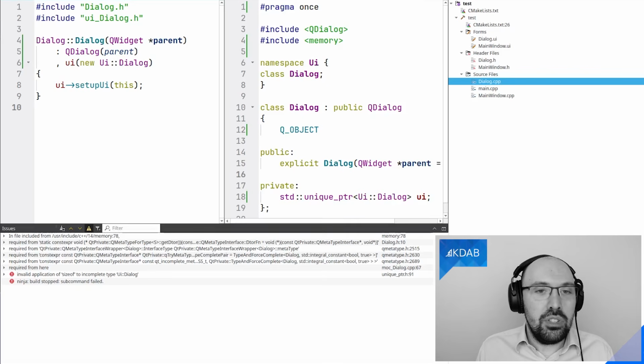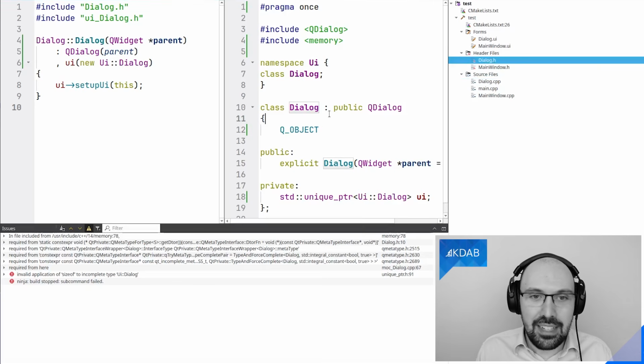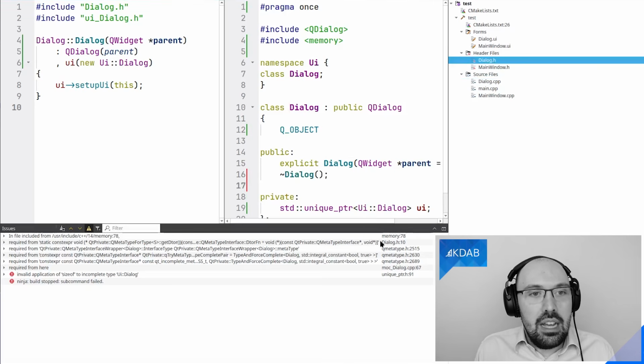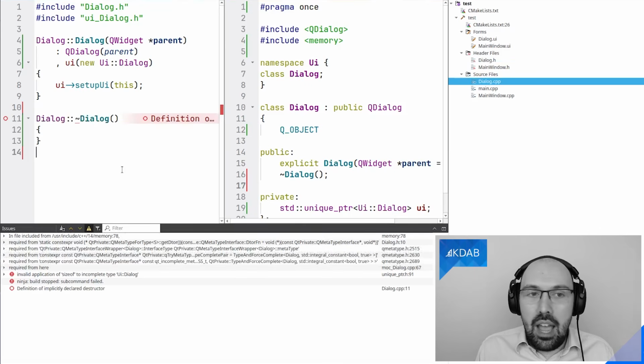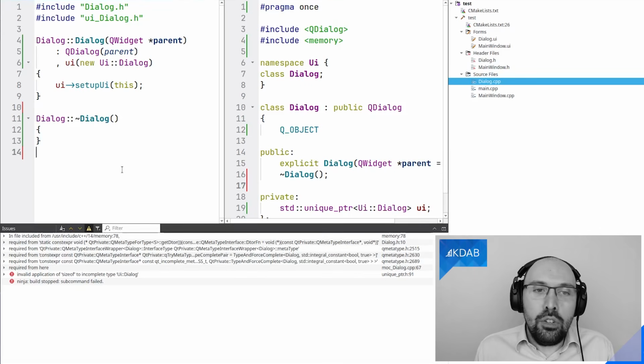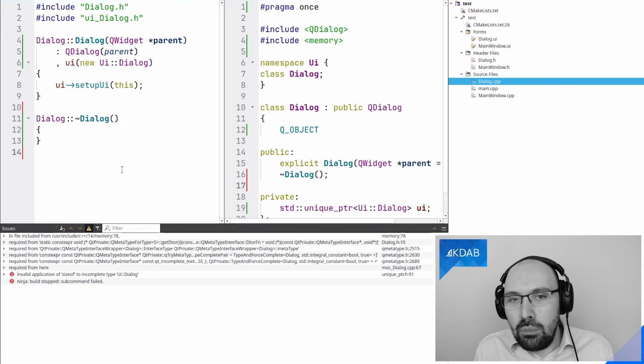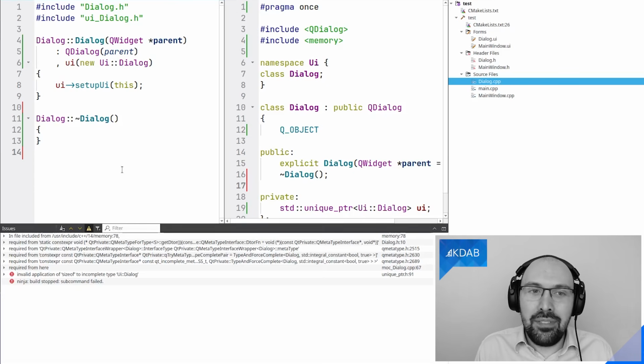You still need to declare your destructor for the dialog class. So in the header, you need to put back the tilde dialog. Yep. And now in your CPP file, you need to define it as empty, because you don't need to call delete, right? You don't need to do anything. And we know that for empty special member functions, there is a shortcut syntax. That is, you can just write equals default rather than just opening and closing braces.